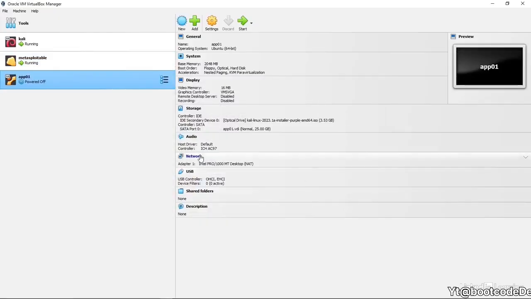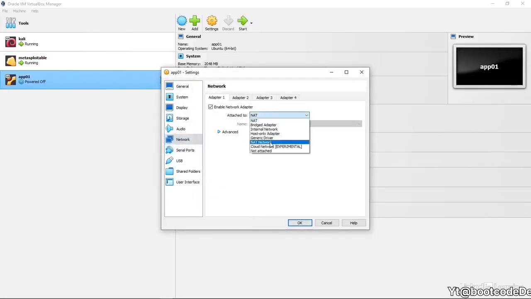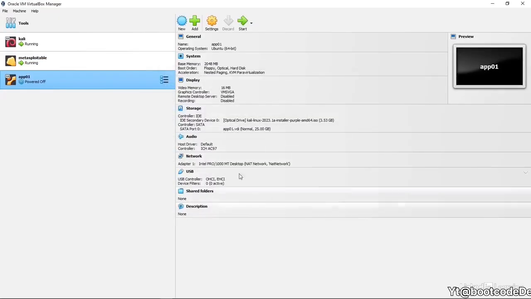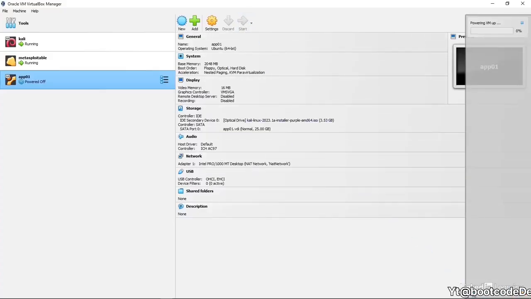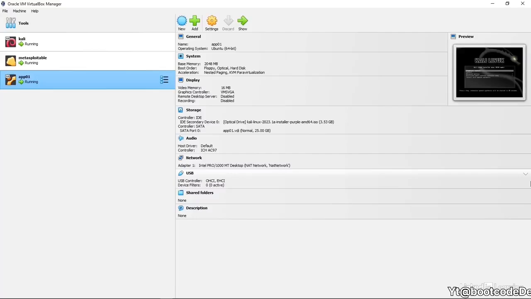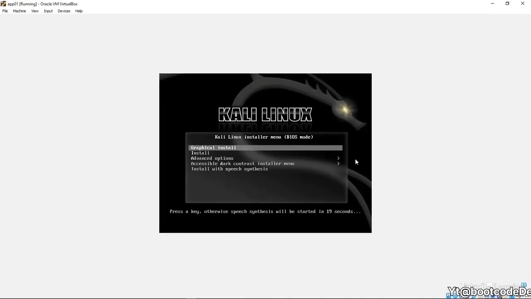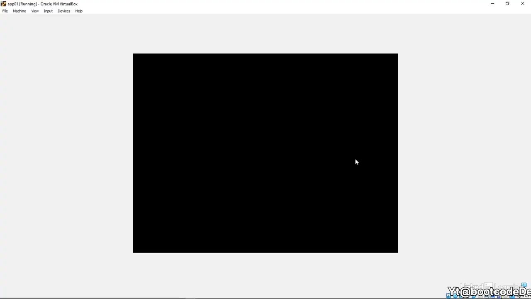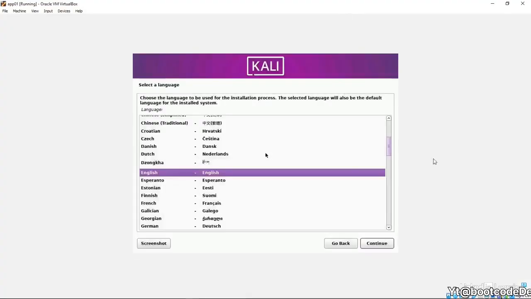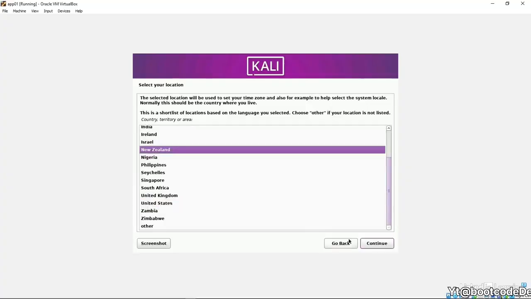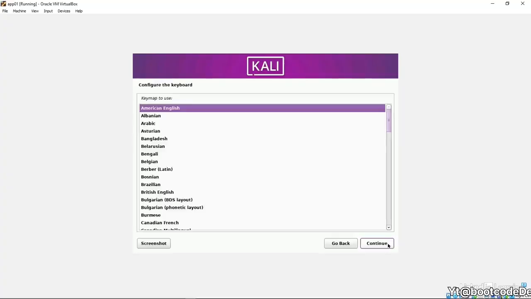We'll change our network to NAT network, and we can start the VM. And Kali Purple starts up in its own virtual machine. OK, we'll press Enter to start the installation. OK, we'll select English, I'll select New Zealand, and we'll use American English keyboard.